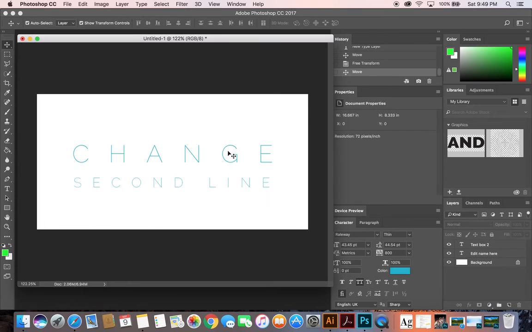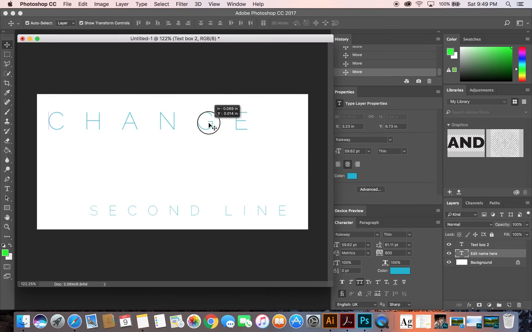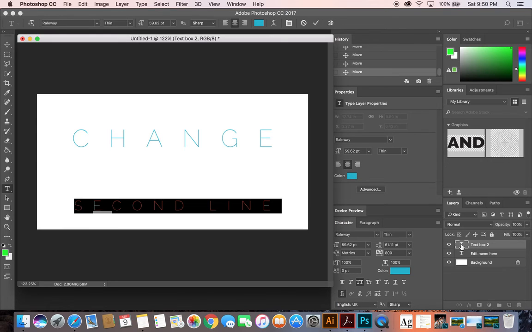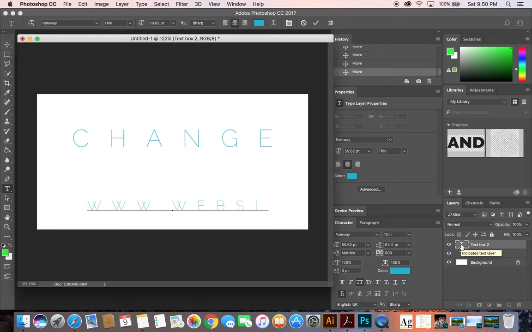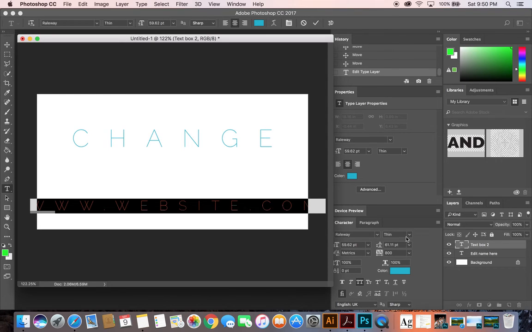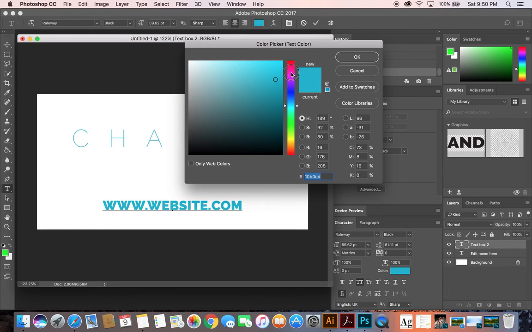So now what's great is this is a separate layer and this is a separate layer. Now I have complete control over these in separate ways, which is really nice because I can treat this as a headline and I can treat this as maybe a call to action or a website. So I can do a website. And I don't want as much space between the characters, so I'll go back here and change it to 0. I want to make it bolder, so I'm going to go up here and mess with our font a little bit. Change the color.